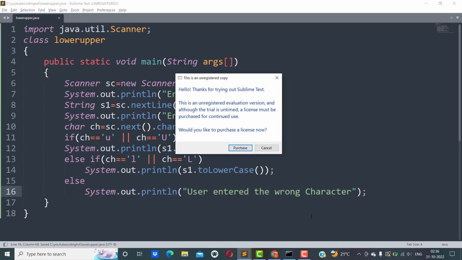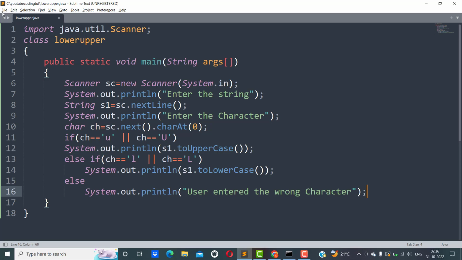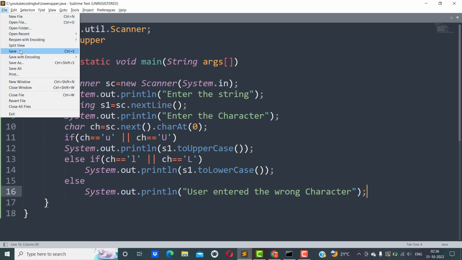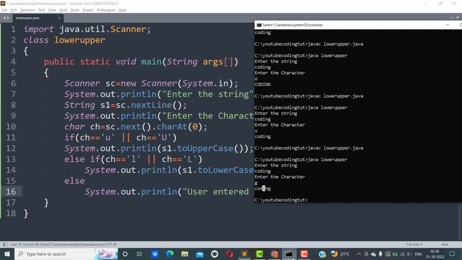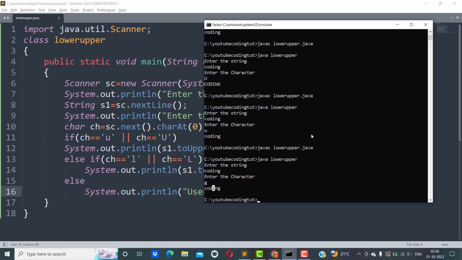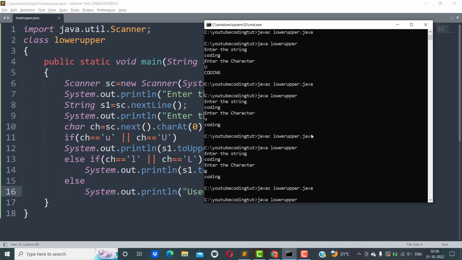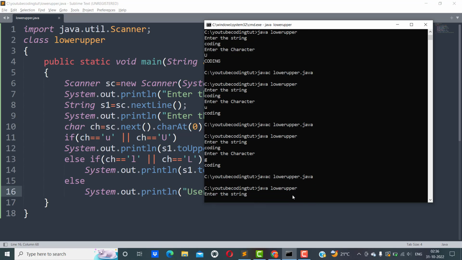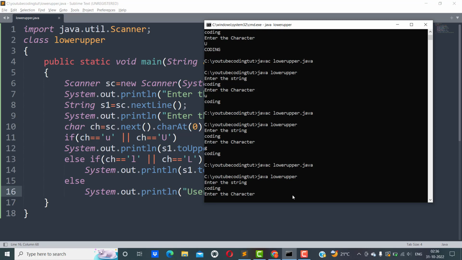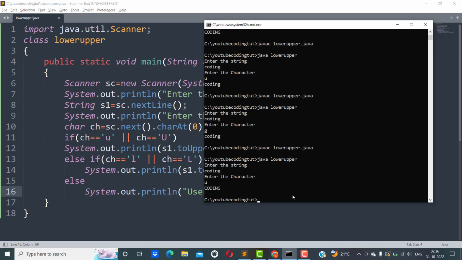So now let's save this program and then compile. So javac LowerUpper.java and then run java LowerUpper, enter the string coding, enter the character. I'm entering it as U.